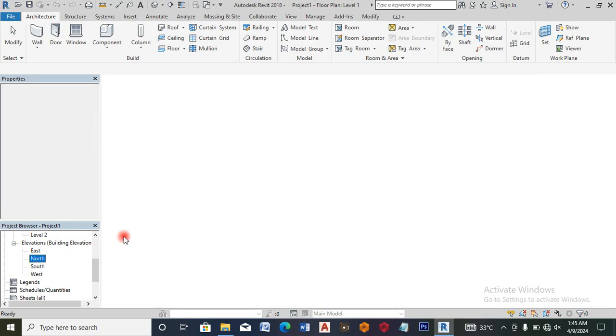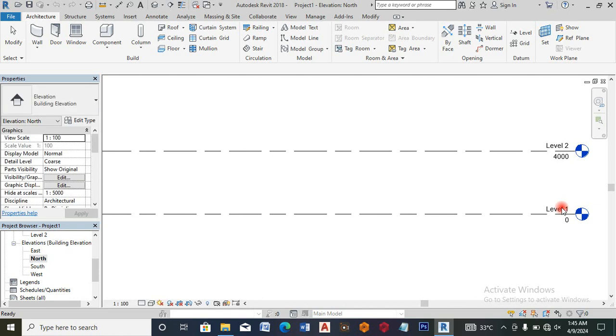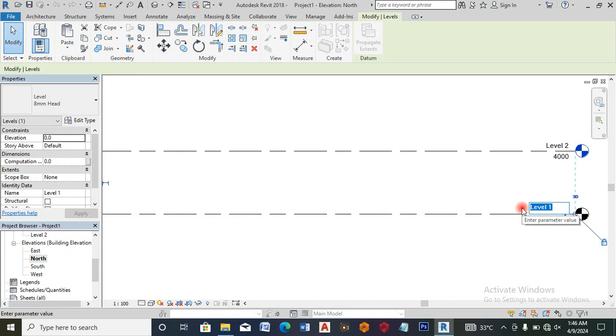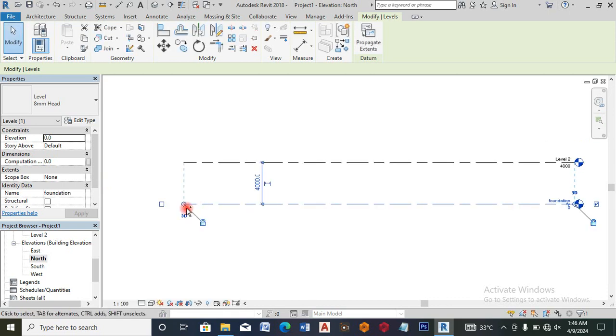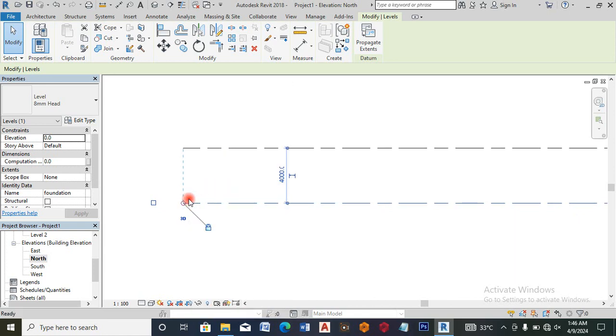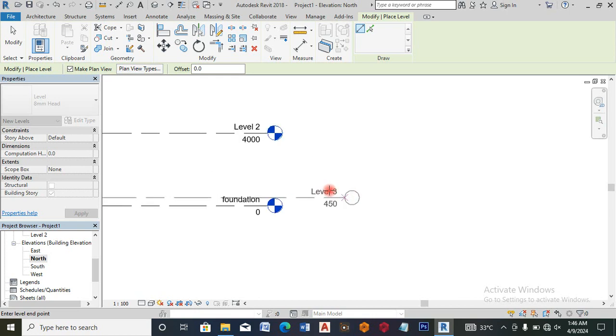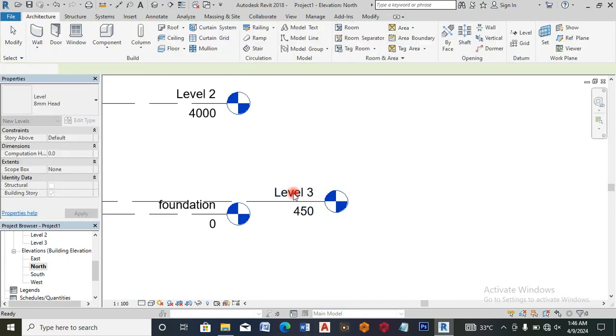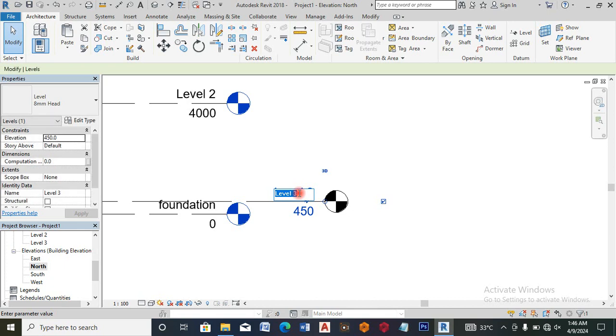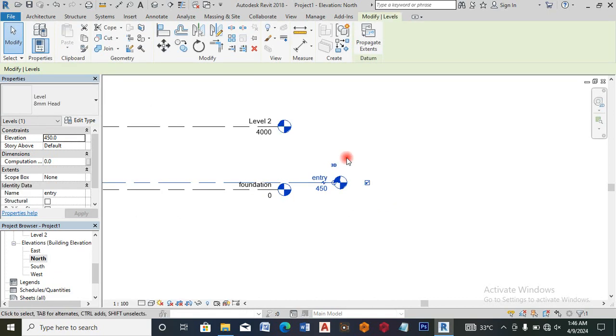I'll click on not. I will change this level 1 to my foundation. So I will type foundation. Click enter on your keyboard. So the next level I'll be creating, you can name it as level 2 if you want. So this one, from the ground level to your entry or to your door level, I will change this one as entry. I just type floor or level 2. So click enter on the keyboard.